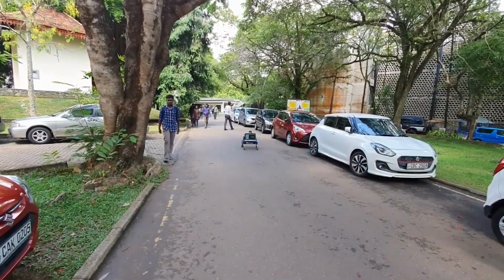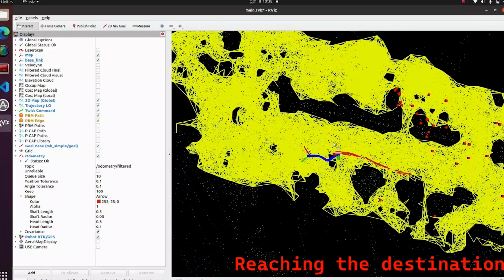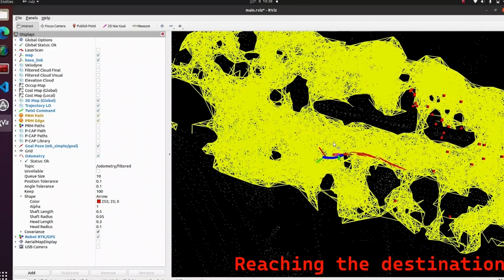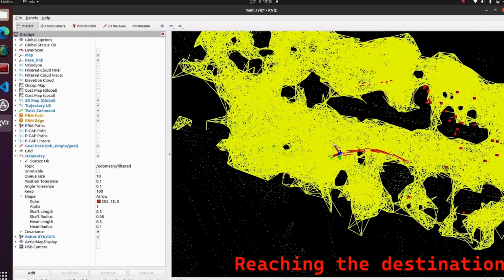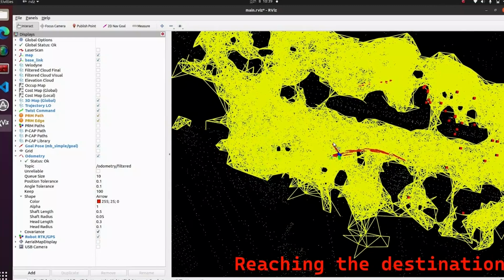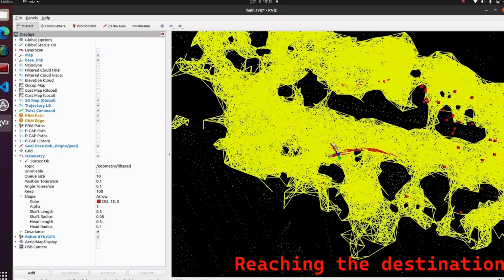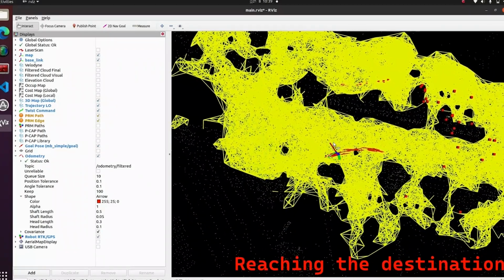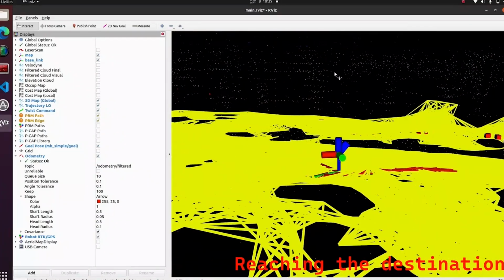Here we can see that the robot is slowly moving towards its goal. Now you can see in the planned path that the robot is able to move towards the goal and reach the goal. And through the red line, which gives the GPS coordinates of the robot, we are able to ensure that actually the robot reaches the desired destination that we have given using the graphical user interface.